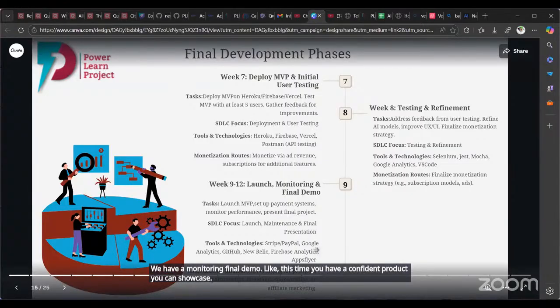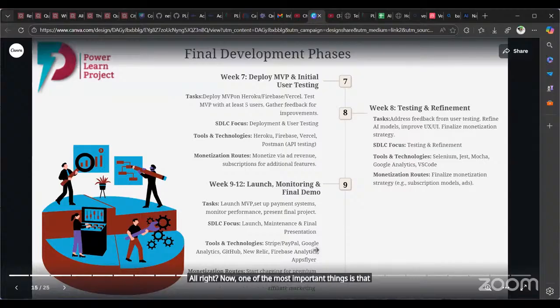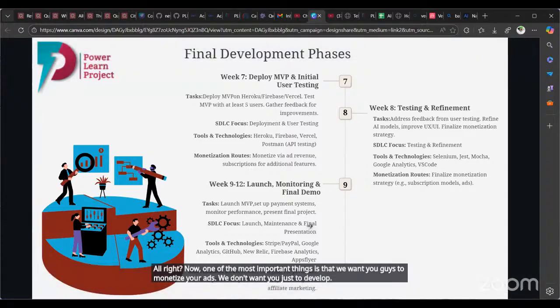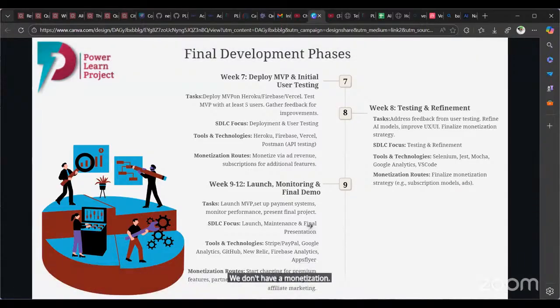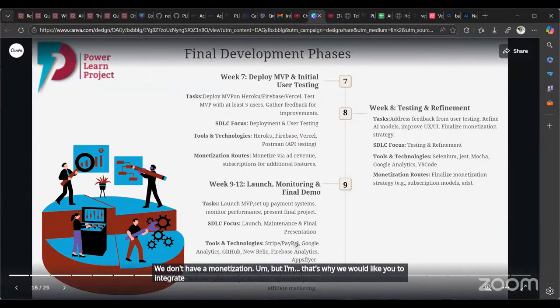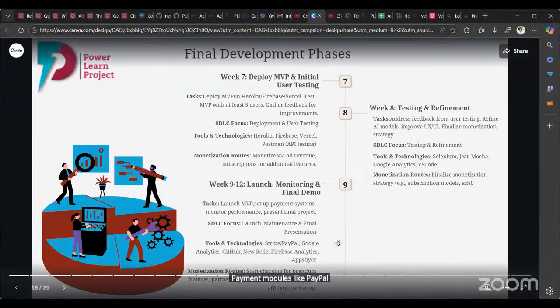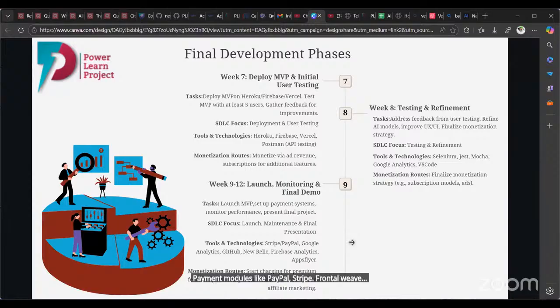Now, one of the most important things is that we want you guys to monetize your apps. We don't want you just to develop an app and not have a monetization plan. That's why we would like you to integrate with payment modules like PayPal, Stripe, Flutterwave, Intersend, Daraja APIs. So make sure you have monetized.